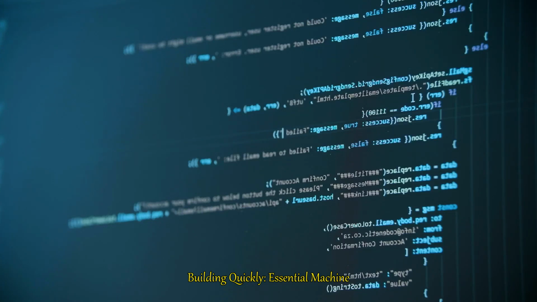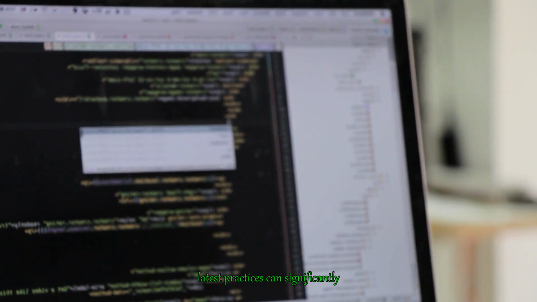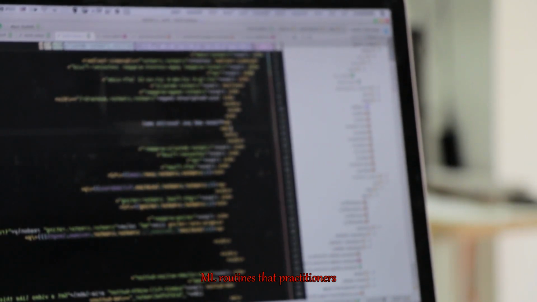Building quickly. Essential machine learning routines for practitioners to master today. Machine learning (ML) is a rapidly evolving field, and staying up to date with the latest practices can significantly boost productivity. This essay outlines essential ML routines that practitioners should master today to accelerate their workflow.